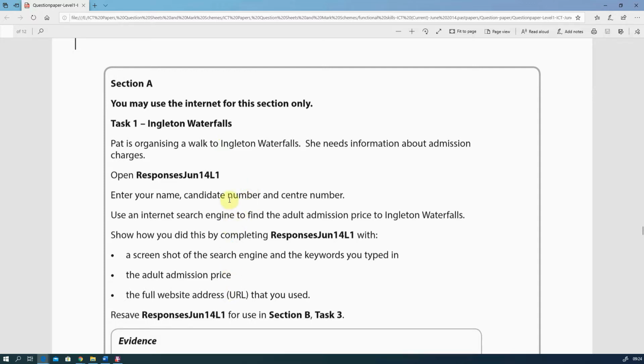This question may ask you to look for just information. For instance, this one's asking us to look for the adult admission price to Ingleton Waterfalls, but they may ask you to look for an image, for instance, and I'll talk about that at the end of this video.